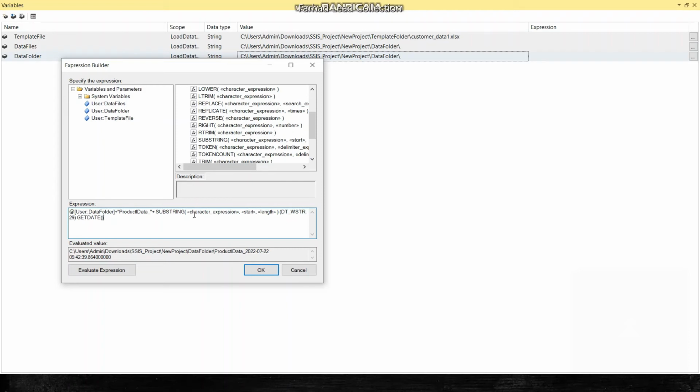Here we will put the same data, the old data, inside the character expression, and then we are going to start with 1, and then 19. So let's have a look. So it's changed. Date and time will be 5:44:52 seconds, because I need the same as well.